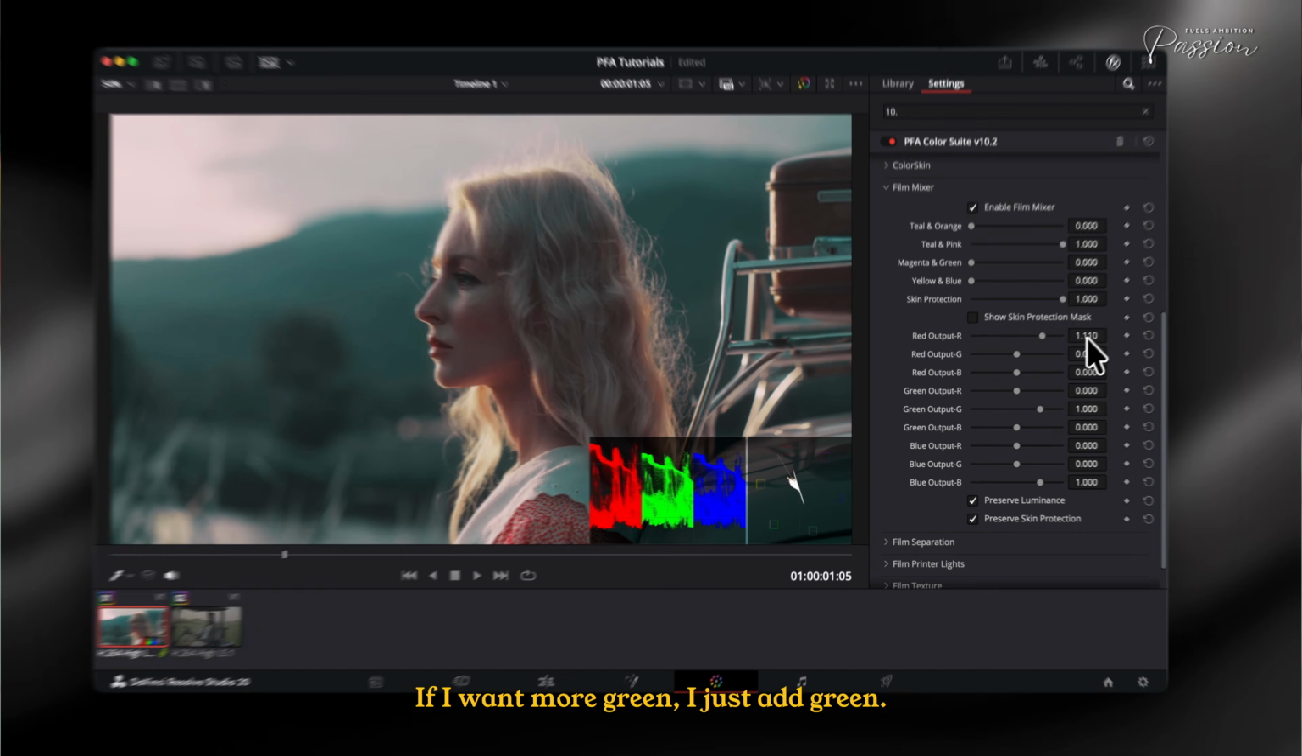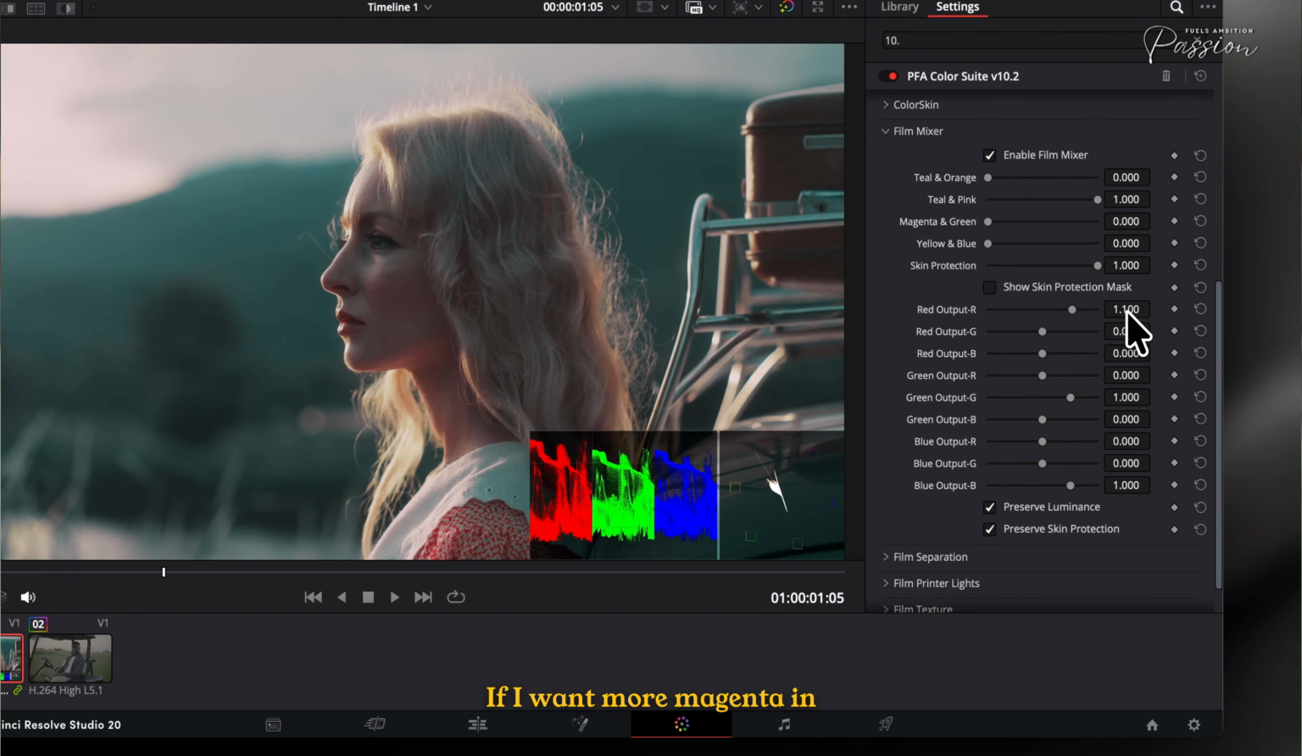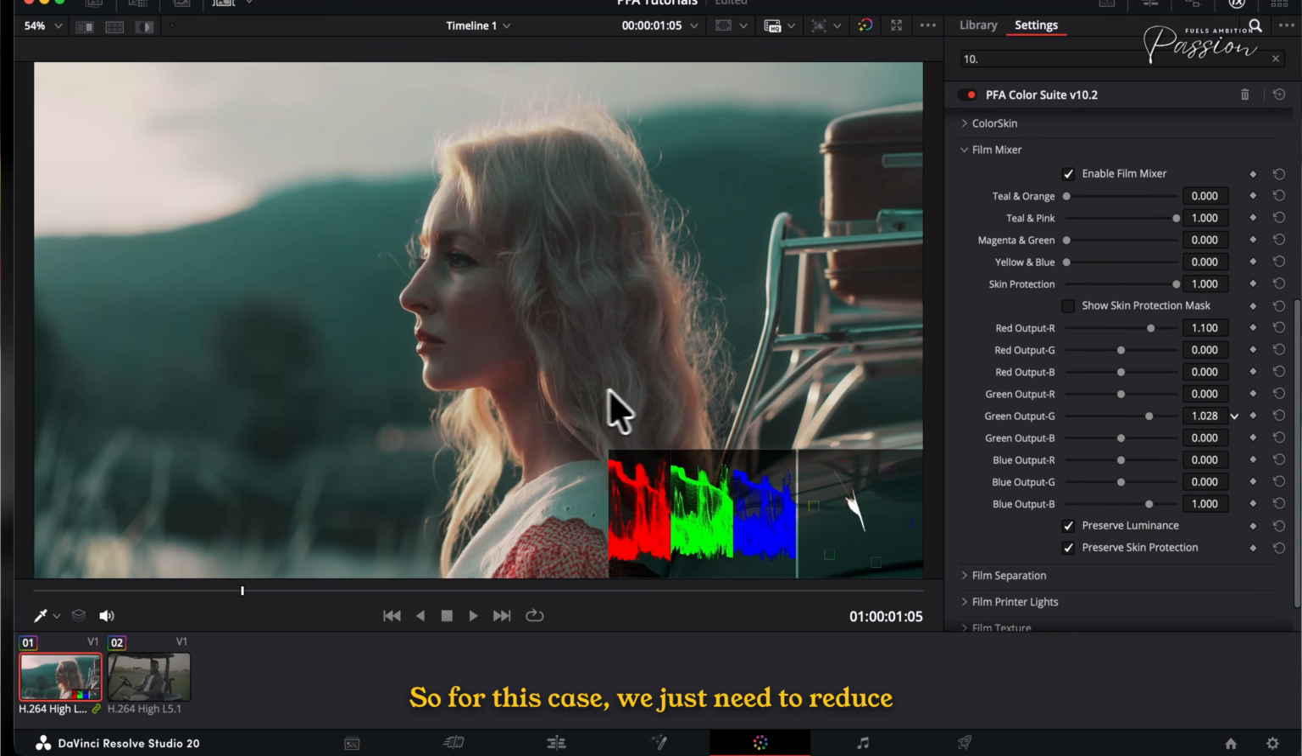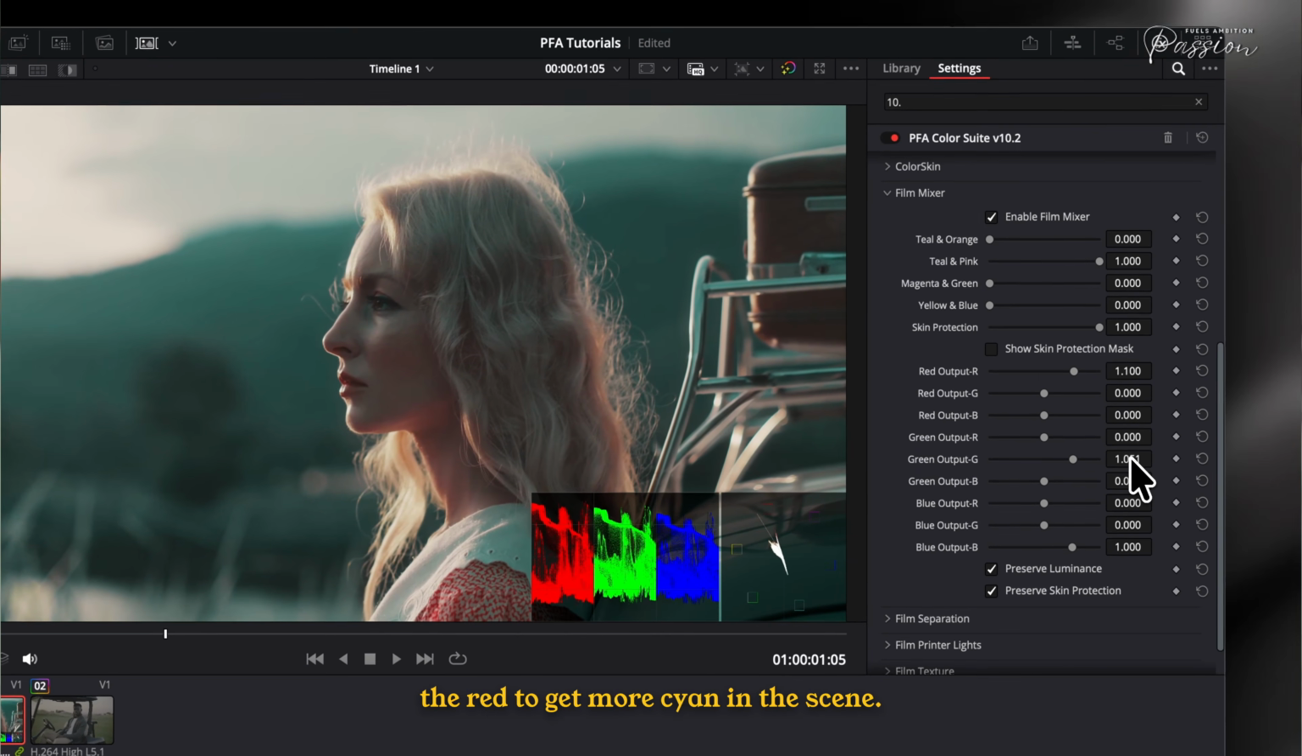If I want more green, I just add green. If I want more magenta in the scene, I just reduce green. So you can use all these sliders to calibrate that. That's the craziest part of our tool. So for this case, we just need to reduce the red to get more cyan in the scene.